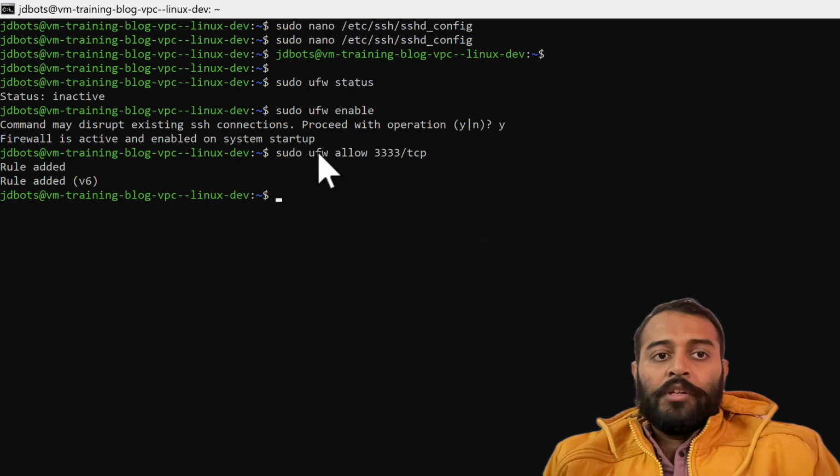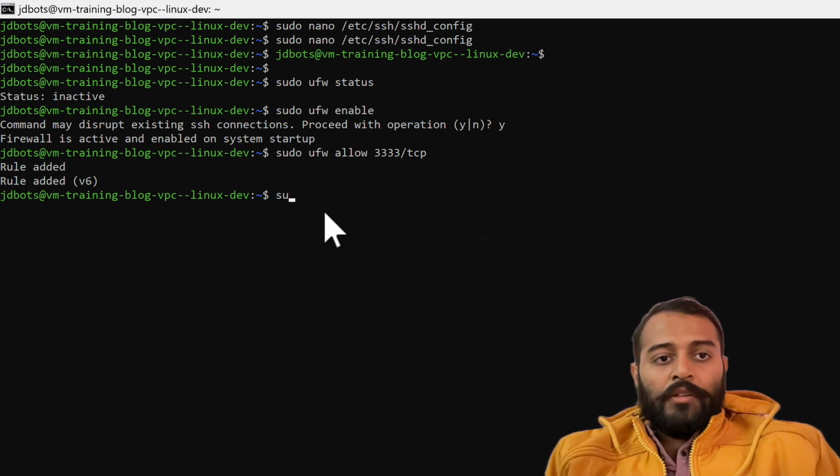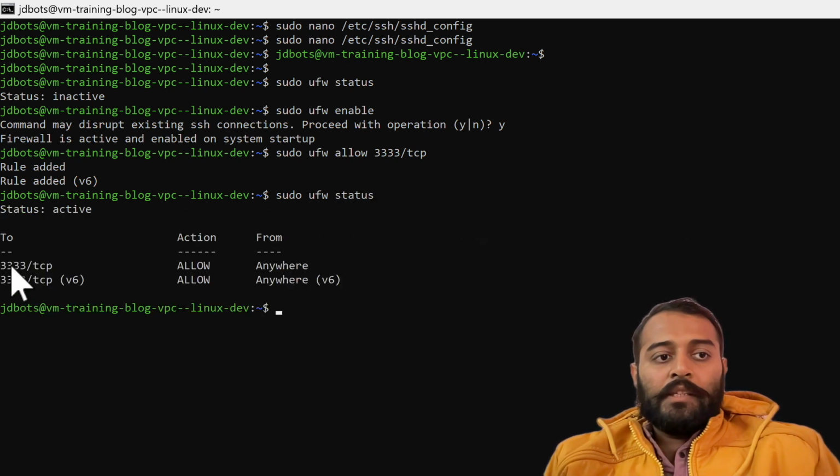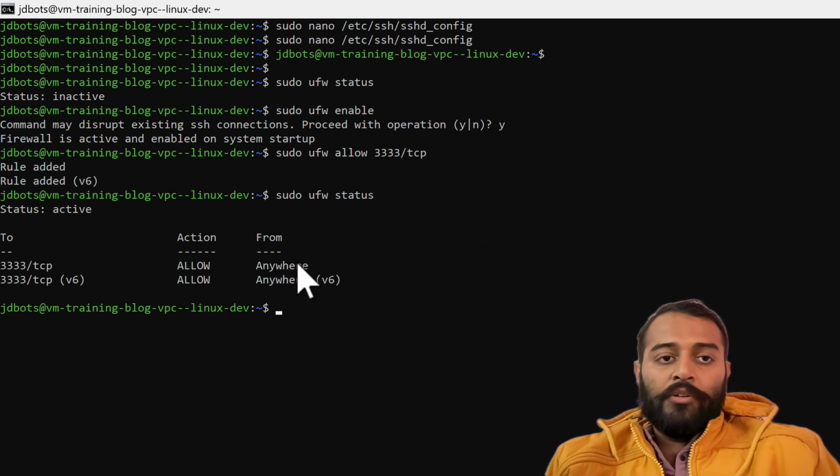Now I'm going to allow my port number using this command: sudo ufw allow 3333/tcp. Okay, first let's check the status. And here you can see this port number is now allowed, which is in allow status, and it is allowed from anywhere. To increase the security of your system, you can also allow it only from certain locations, but we'll not be doing that in this video. We just allowed it from anywhere.